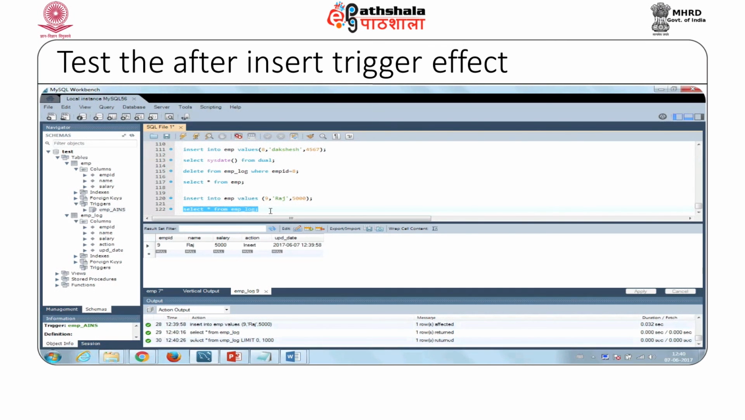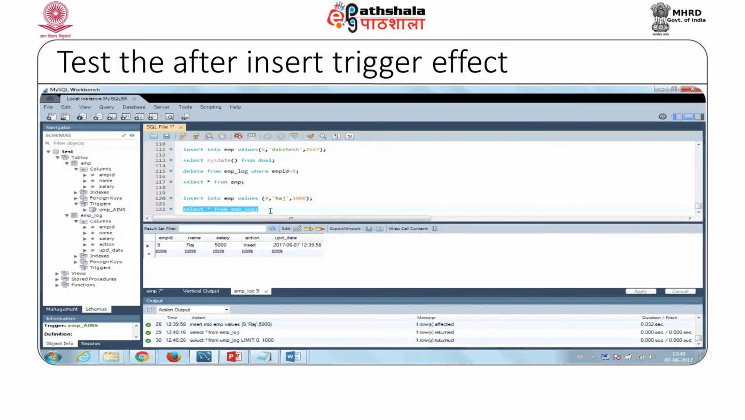Whenever you write an event on after, it will usually be maintaining a log, and if you write an event on before, it will usually be validations or constraints. So, every time afters are dedicated for audit trails and befores are dedicated for constraints or checking of proper insertion or updation of data. So, next example, now let us have a look at before insert, that is before inserting how can I validate my data.